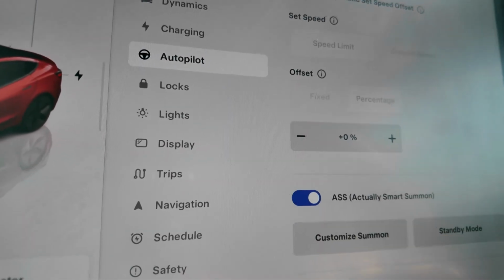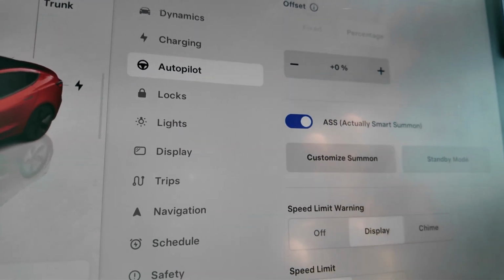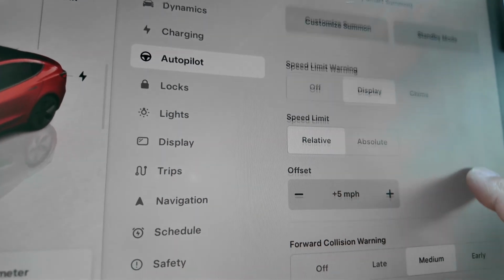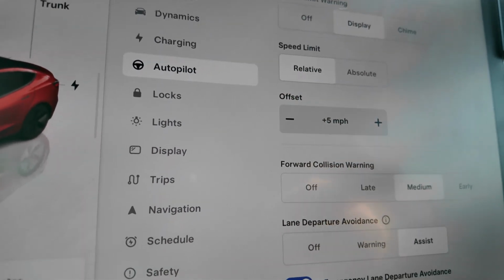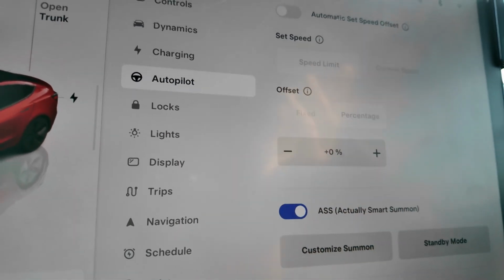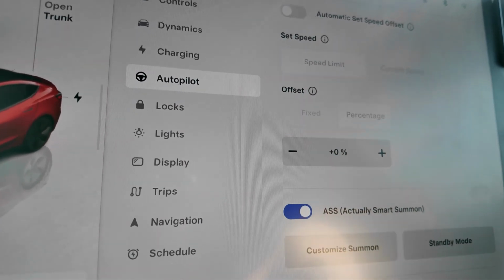If you have any questions, we have the actually smart summon turned on. We're not going to be playing with that today. We'll have another video coming out on that. And I've got the offset set at plus 5 miles an hour. I don't have anything on the percentage, etc. So we're going to do our drive and show you what it does.